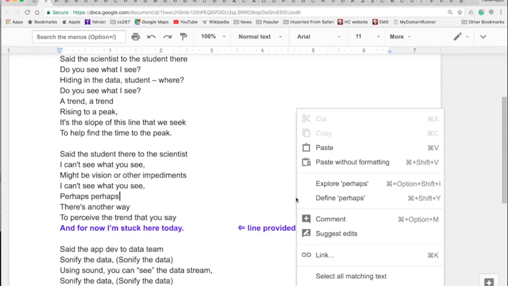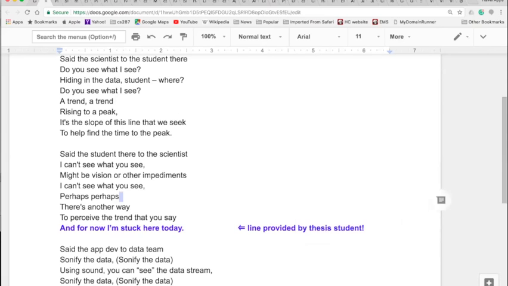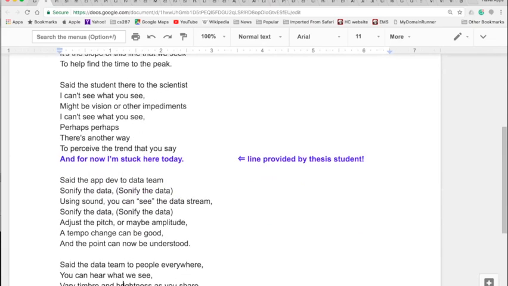data. Sorry, I gotta adjust the screen a little bit. It's not going down. There it goes. Sorry about that.